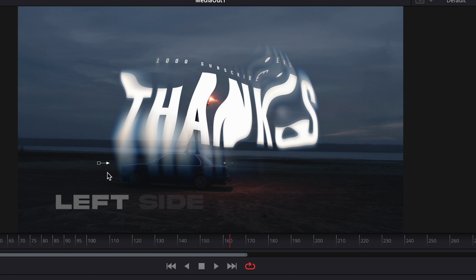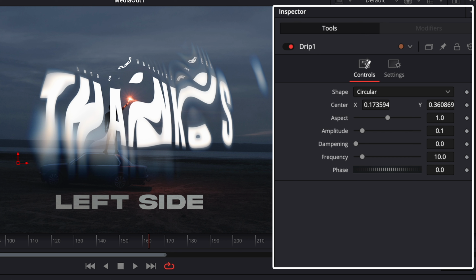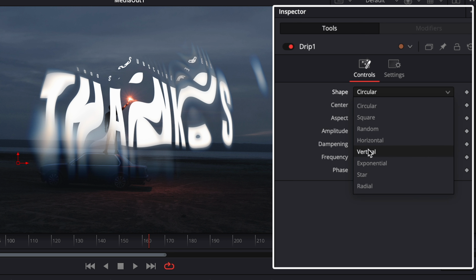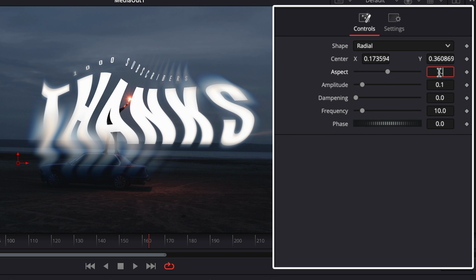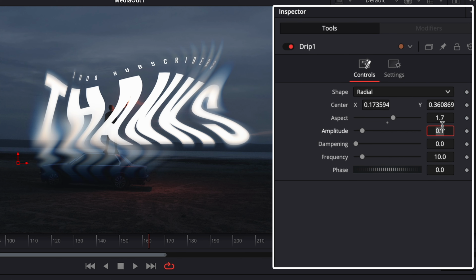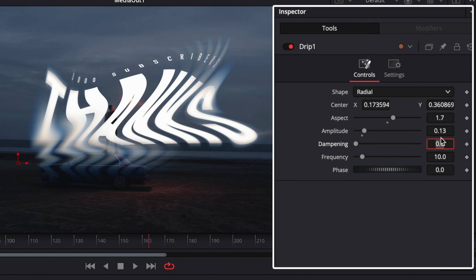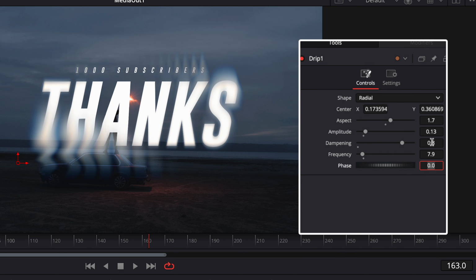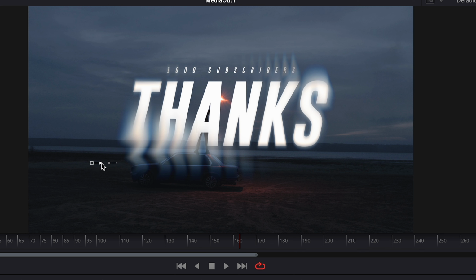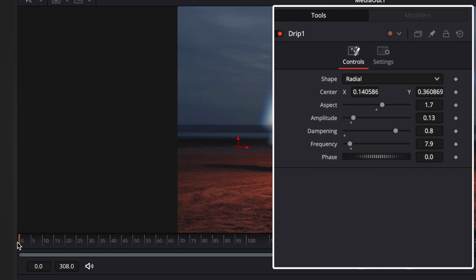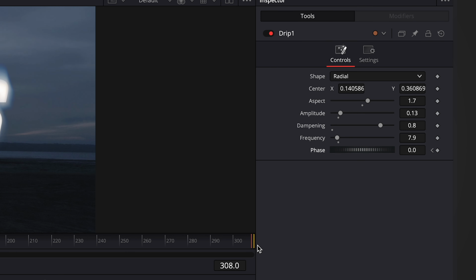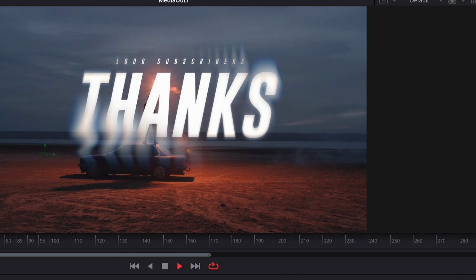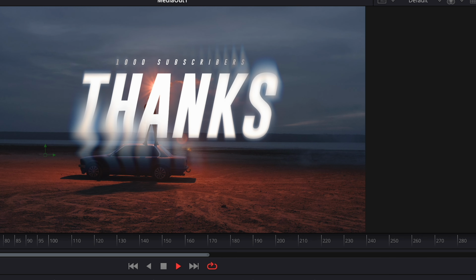Place it to the left side and change shape to radial. Aspect to 1.7, amplitude to 0.13, dampening to 0.8 and frequency to around 8. You don't have to put exactly the same numbers, just look what's better for you in your case. Okay, now hover playhead to the first frame, set keyframe to phase, hover playhead to the last frame and set phase to around -1.1. So this will give us this liquid wave effect.